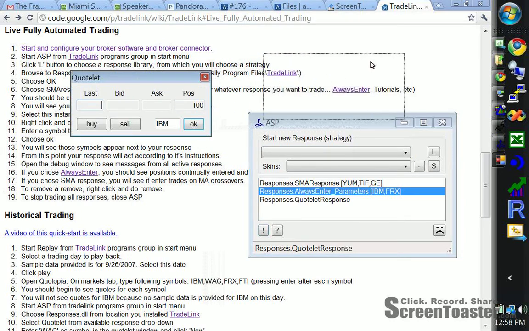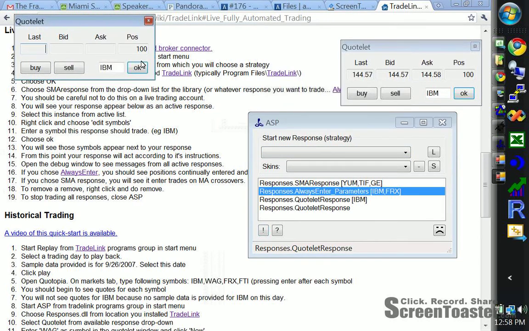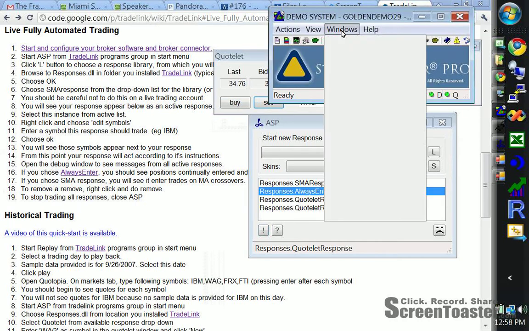Another thing you can do if you just want to test connectivity, you can load up the quotelet response, which is like a mini version of Quotopia inside of ASP. So if I enter a symbol here and then choose OK, I'll get the quotes for that symbol, and you can see my 100 long position that I entered from IBM in my always enter strategy. I'll run it on a different symbol here. So yeah, I can open as many of these as I want.